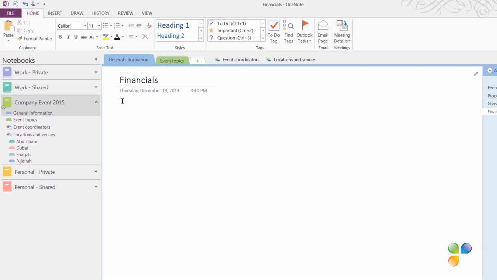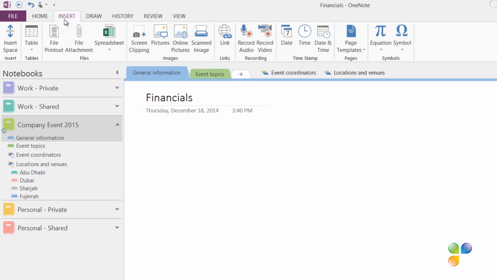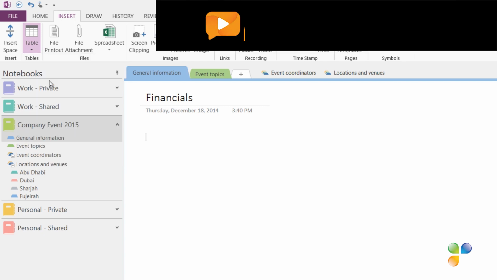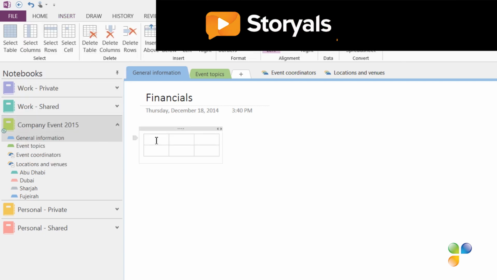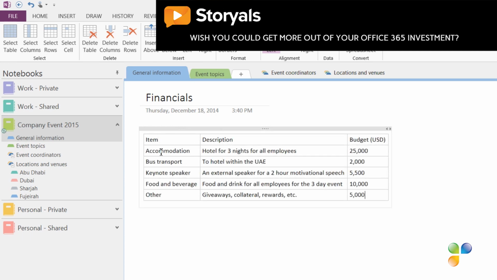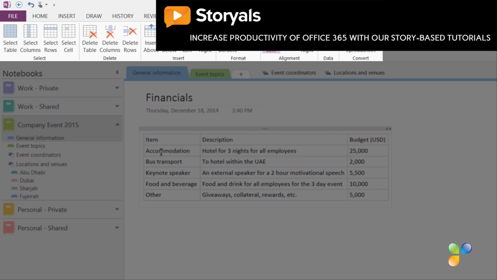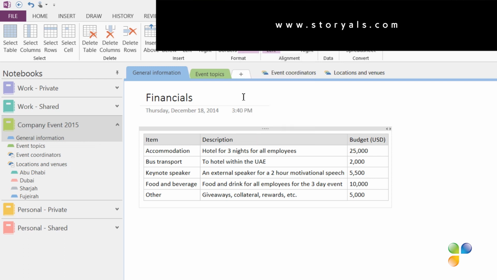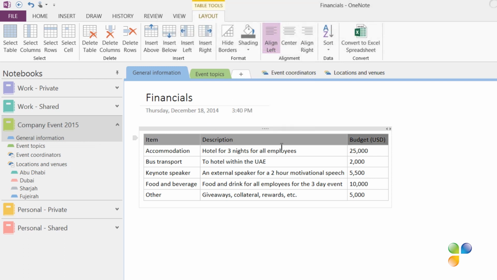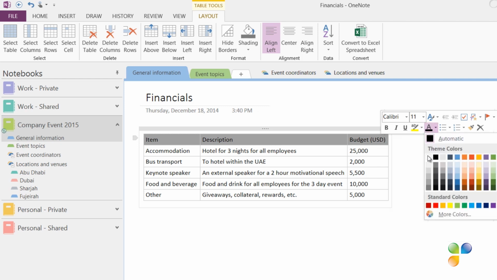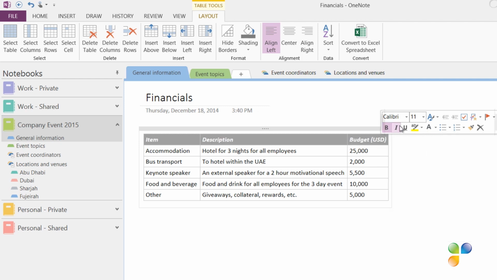To insert a table, click the Insert tab, and then Table. Select how many rows and columns you want in your table. I'll start filling out the table with my information. When you have your cursor placed in the table, table tools appear on the ribbon. On the Table Tools Layout tab, I'll click Shading and change the color of the first row to gray. Then I'll mark the text, right-click, and on the mini toolbar, I'll change the font to white, bold, and italic.